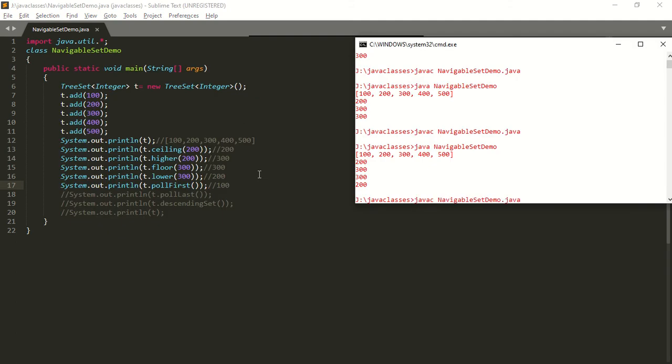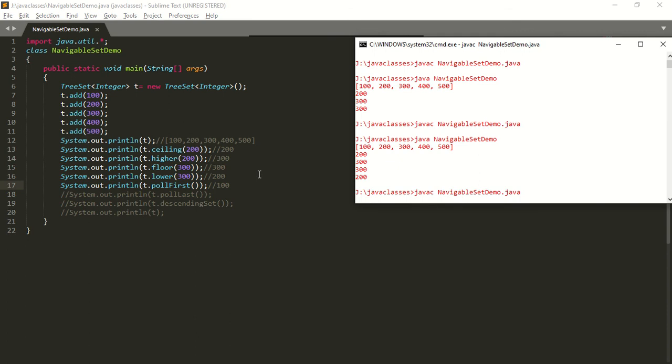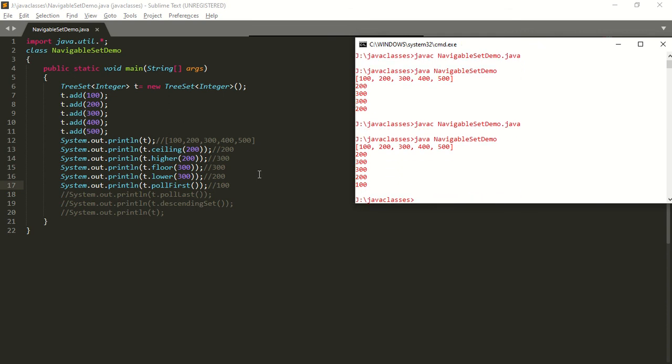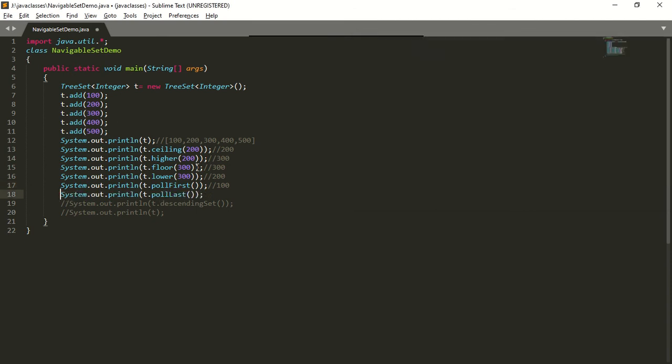Compile. javac NavigableSetDemo.java. Next. Run this program. So what is the output we are getting? 100. Next. What is the next method? The next method is pollLast. So why is pollLast used? The pollLast method is used to remove and return the last element in a set. So what is the last element? It is 500. It is going to remove 500 and return that 500. Save.